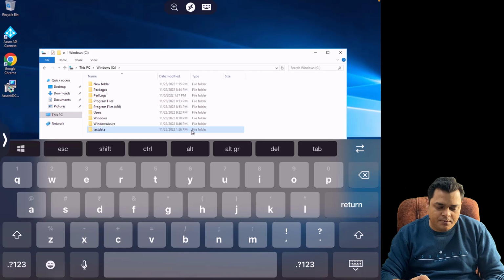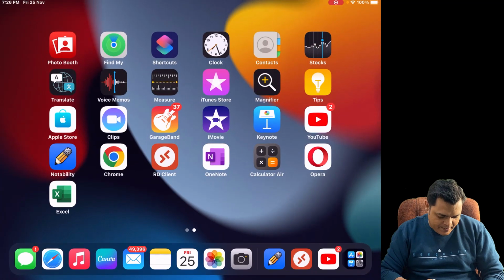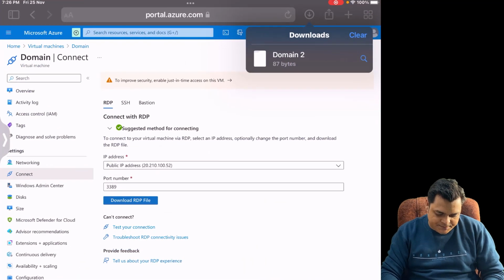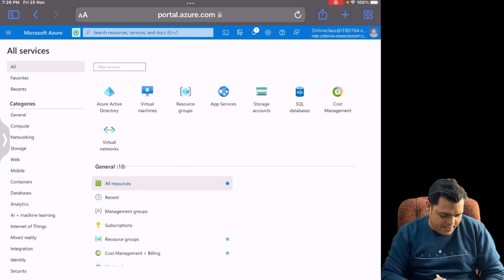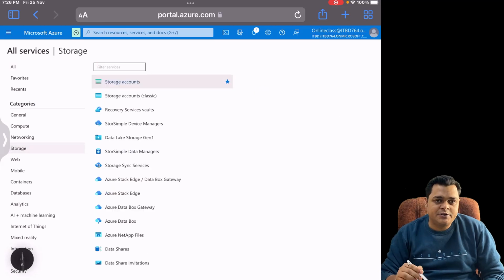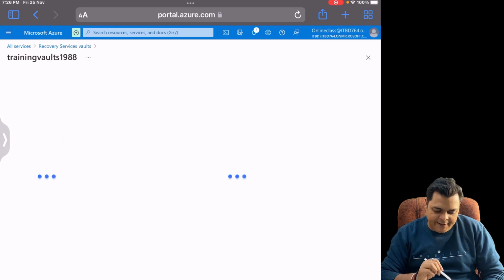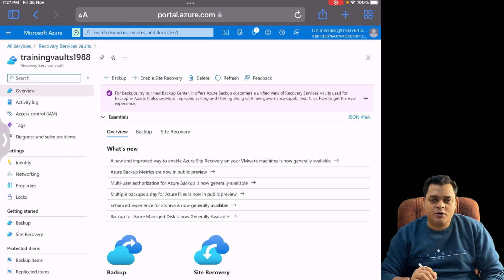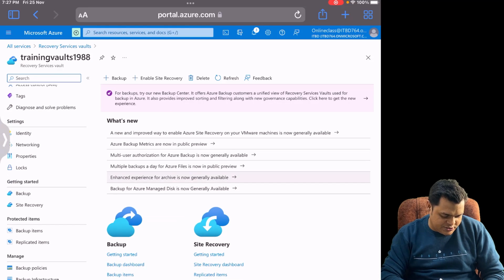And now I'm going to move to our portal and take the backup of this particular virtual machine, and after that proceed for the recovery. Open our portal. You just need to click on more services, then storage, because you know that the recovery service vault is a part of storage. Select recovery service vault. We already created two vaults, Japan East. I'm going to proceed with the training vault 1988. We'll use this particular vault to create the backup of our virtual machine. And what you need to do is just click backup.